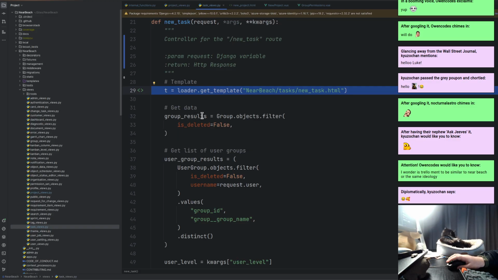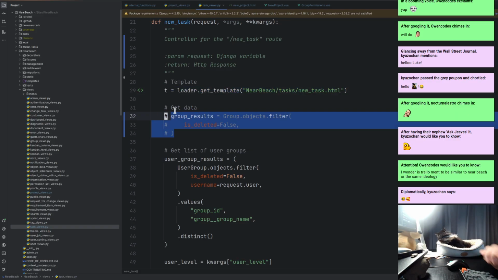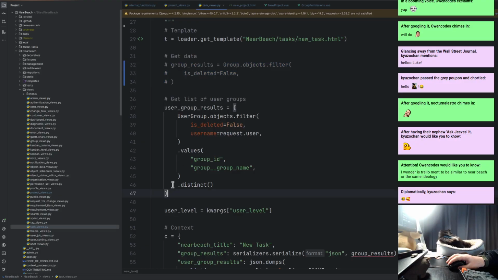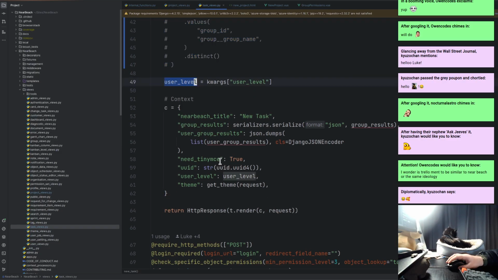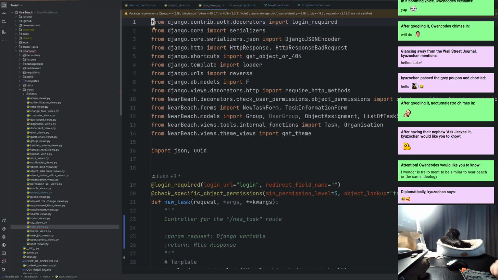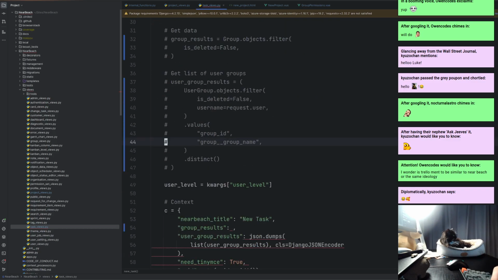So this is just a simple template. We won't need group results. Boom, get rid of that. We won't need this. Boom, get rid of that. User level we'll still need. So NearBeach title, new task, group results. All right, so in here we just go in. First, so we're on line 54. What do we want internal? So get all groups and get user group permissions. Sorry, 54. Okay. So here we need group results.